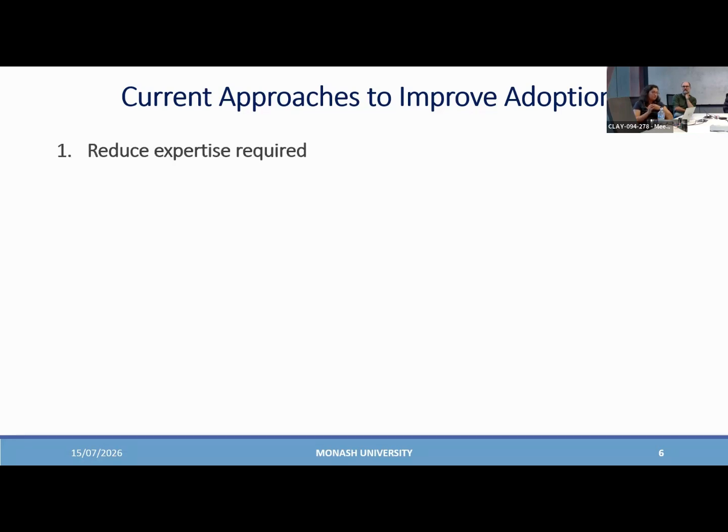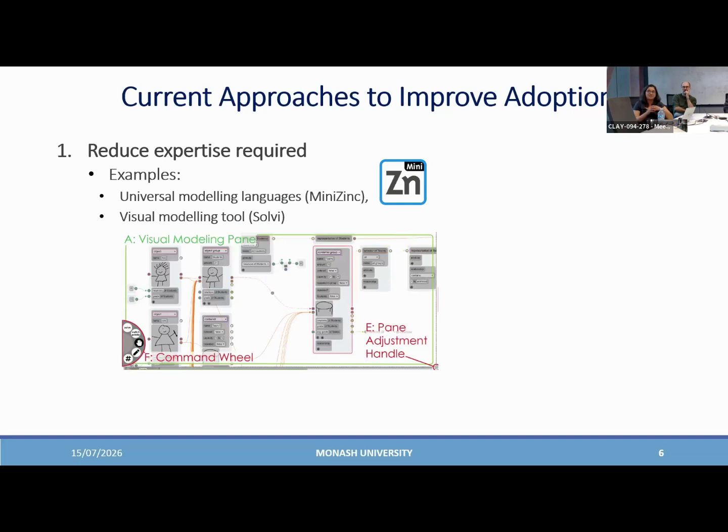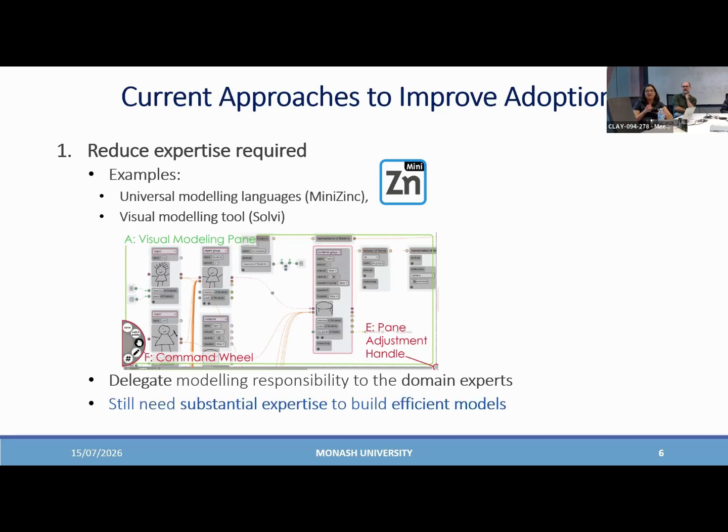Firstly, we have tried to reduce the expertise required to build our models by introducing universal modeling languages such as MiniZinc, and more recently by introducing visual modeling tools such as Solvay. Now, in both of these approaches, the target is to delegate the modeling responsibilities to the domain experts. But even with these technologies, building an efficient model actually requires substantial expertise.